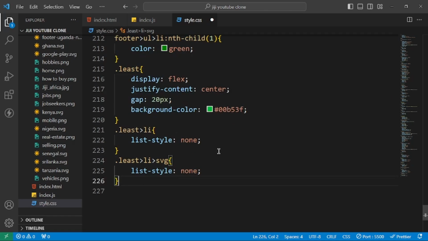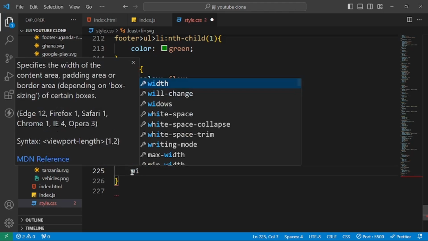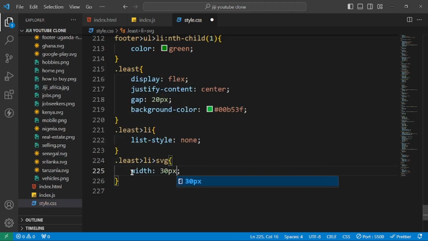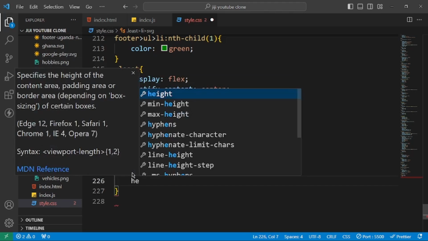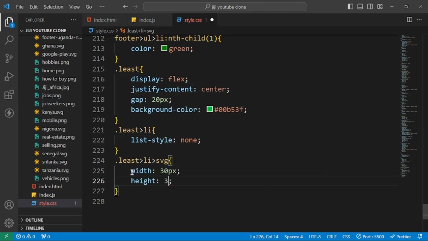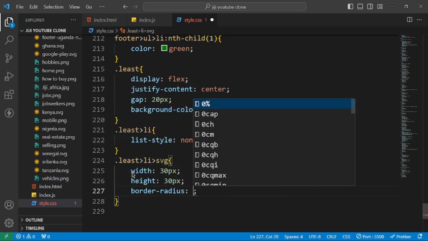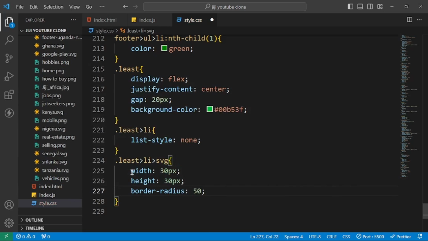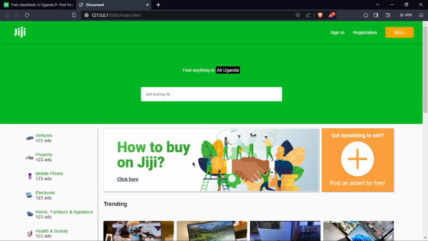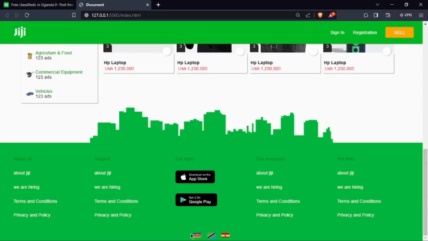I want to give it width and height. I'm just going to give it a width of 30 pixels, height of 30 pixels also, and then I'm going to give it a border radius of 50%. So if I save the file and then come back here to my browser, and perfect. See, we have the 3 countries here and they are looking nice.